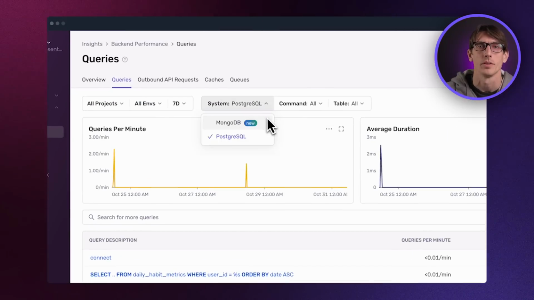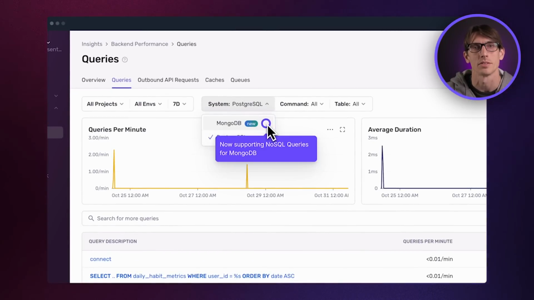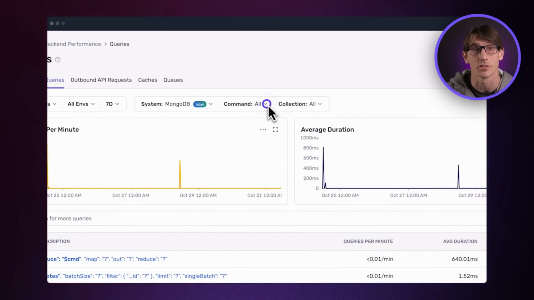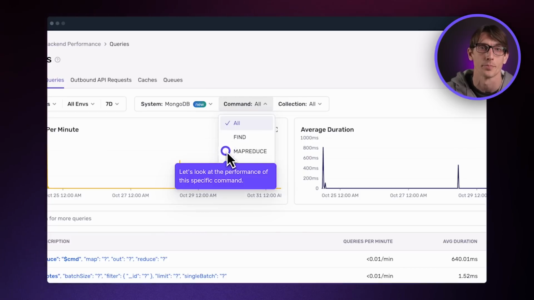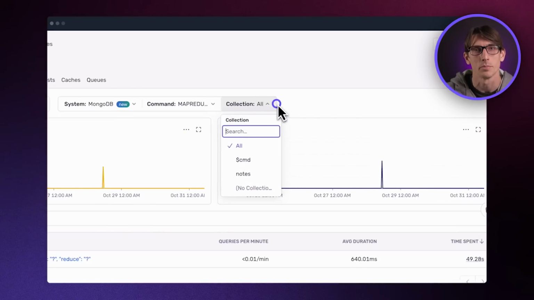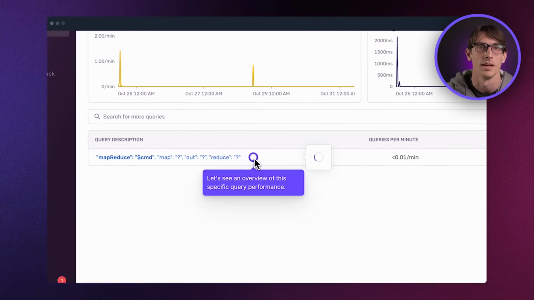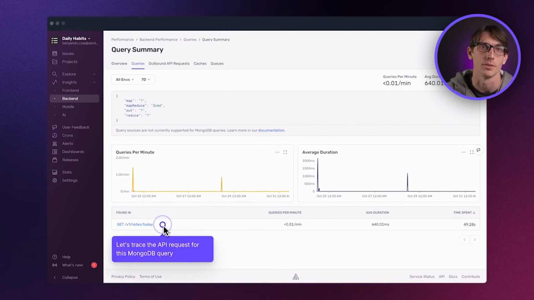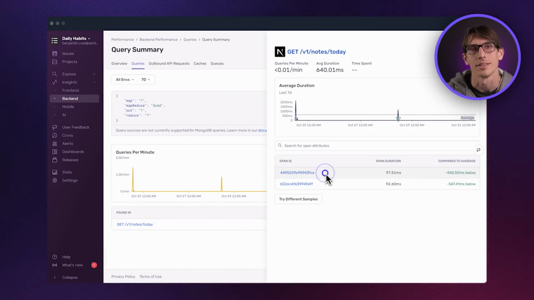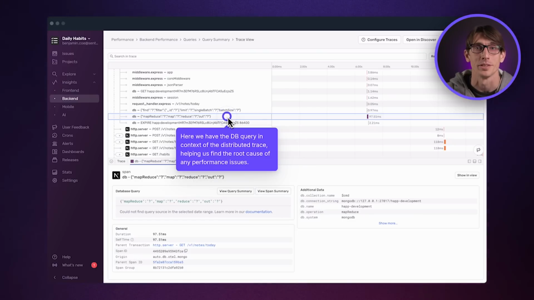In the query view, you can select MongoDB as the system, as well as selecting specific operations and collections that you wish to view queries for. As with SQL, we group together similar MongoDB queries, which you can use to drill down, find exemplar spans, and see where queries are used in your application. This information in hand, you can make decisions about where to optimize performance.